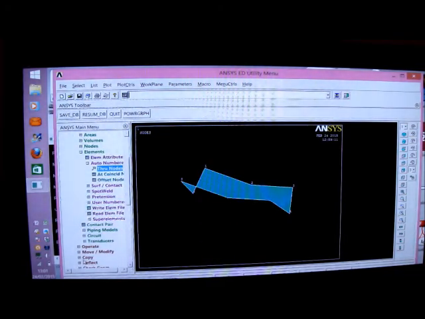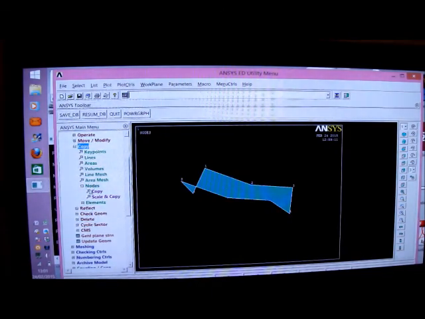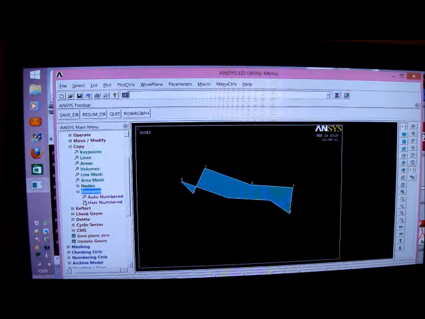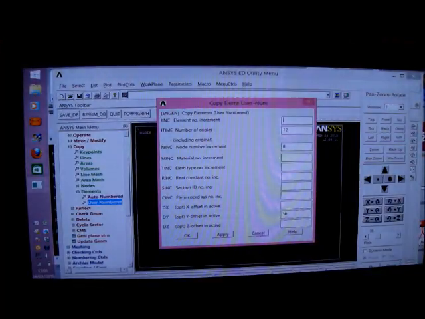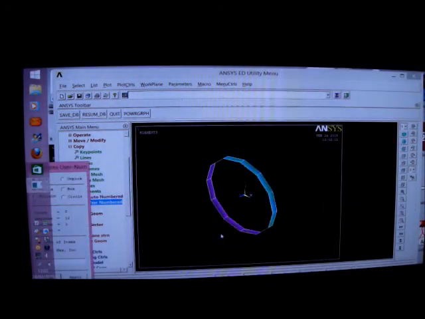And there's copy, elements, where's elements, nodes, elements is there, elements, auto numbered, and I press that, and I press apply, and it says element increment is 1, number of copies is 12, node number increment is 8, and the offset is 30 degrees. So we press apply, and there we are.